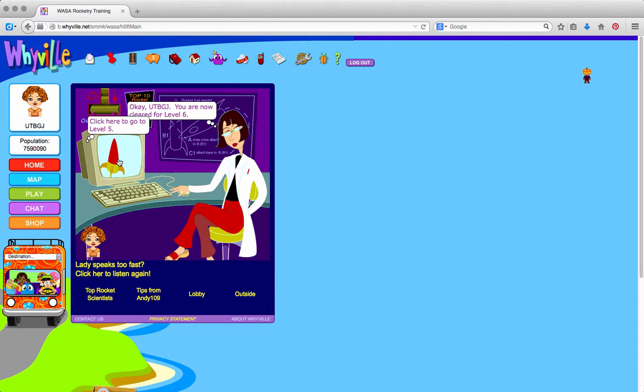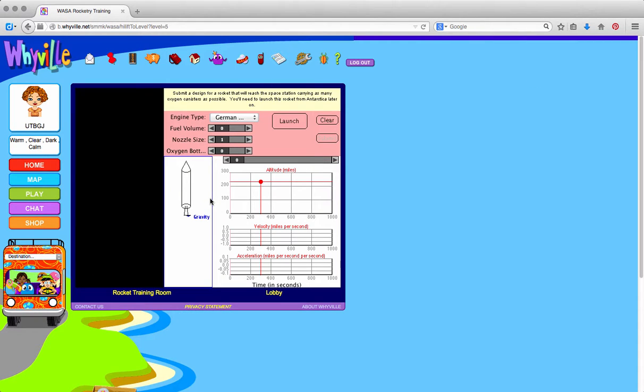But to play the game actually and go in and design your own rocket, you click on the computer screen. And the goal here is we're designing a rocket that will meet up with the space station. And so you first decide the type of rocket that you want. I'm going to make a space shuttle. And then you're adjusting your fuel. So as I adjust my fuel levels here, and then the nozzle size, and the amount of oxygen, the goal is to try to meet the space station.